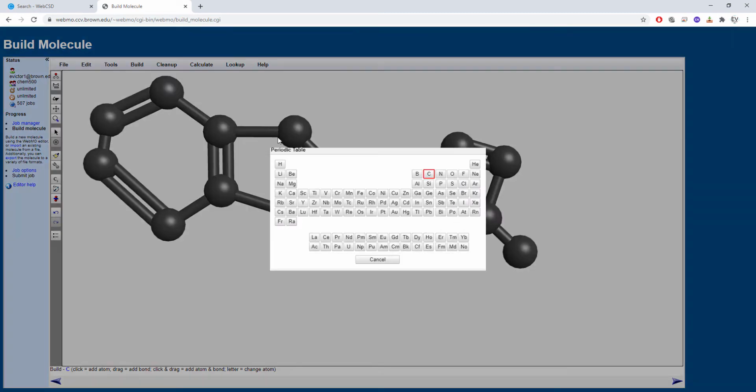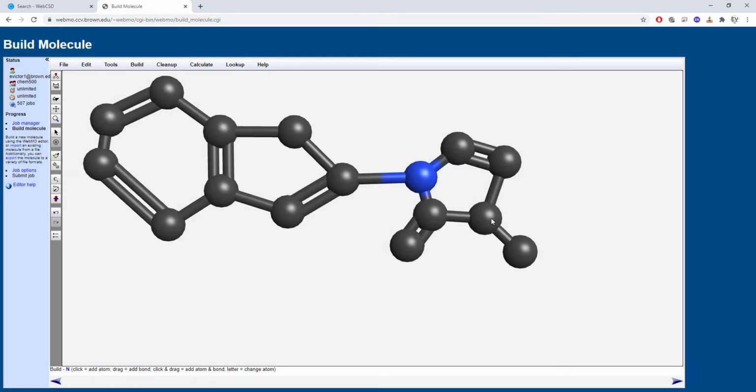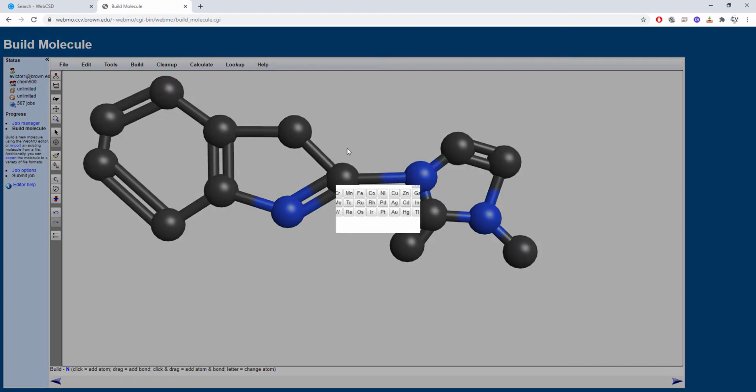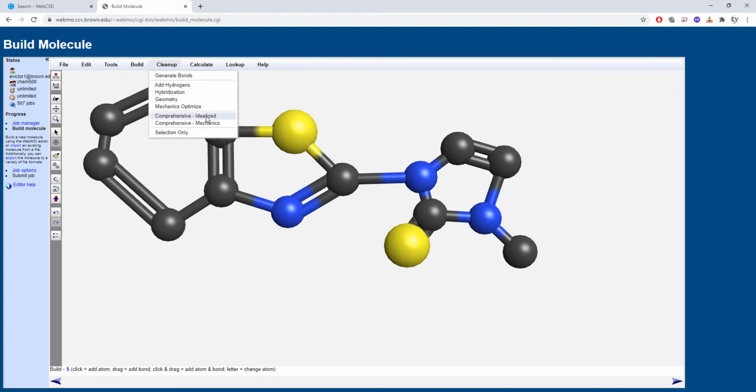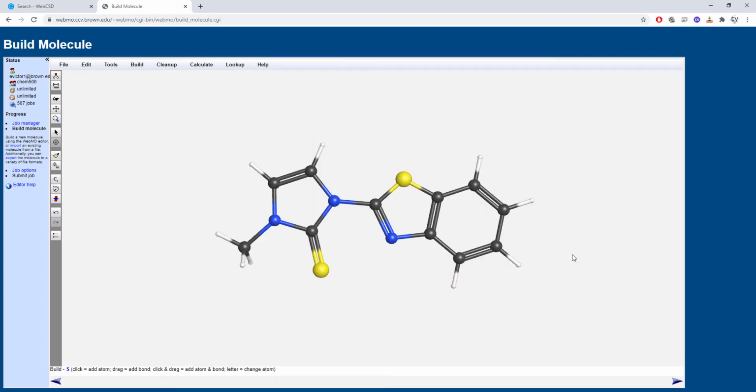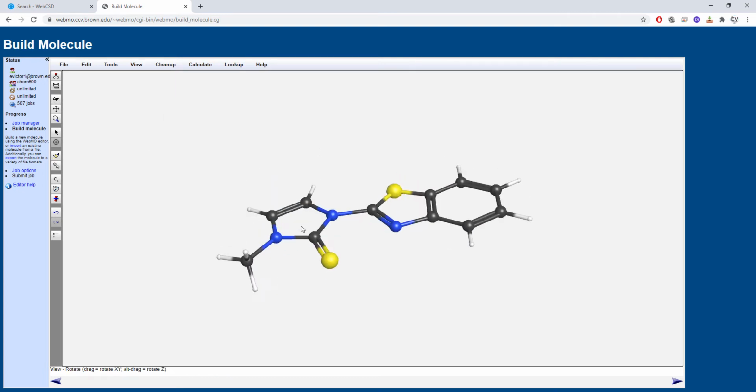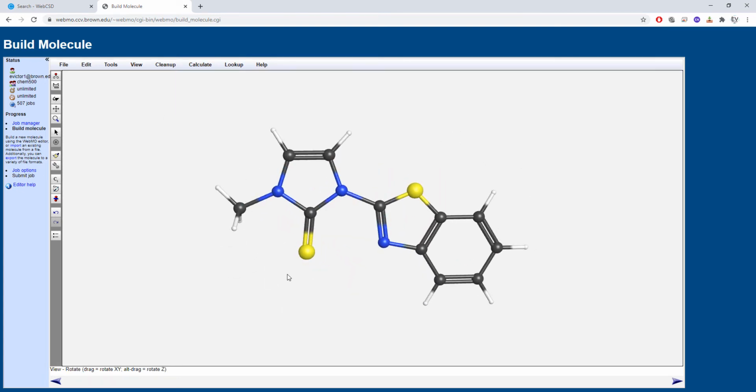So that's all there. Now I'm going to start switching out atoms. We have nitrogens here, and then we have sulfurs here. What we can do now is simply do the cleanup, idealized, and then you get it. It throws on all the hydrogens. You have everything right here, so it looks pretty decent. This is a good starting point.